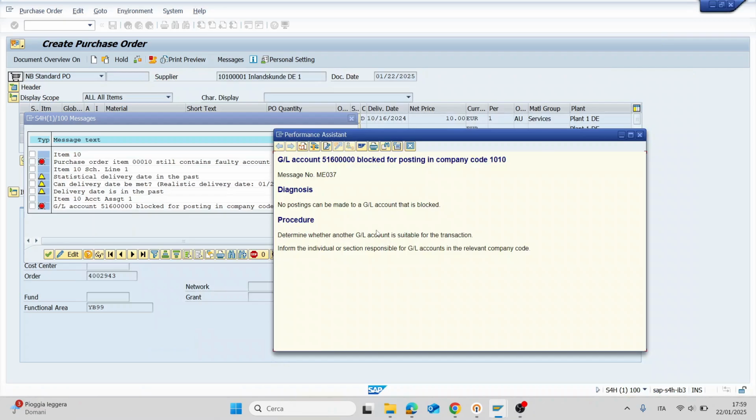Hello everyone, in today's video I'll show you how to solve this error in SAP. You are creating a purchase order and the system gives you this message: GL account blocked for posting in company code. So to solve this error we have to unlock this GL account.